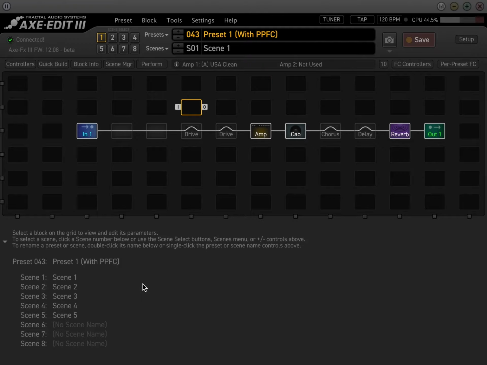So this is basically a very specific question having to do with the FC series foot controllers that are companion hardware that goes with the Fractal Audio AxeFX III. So I will definitely in the future talk about some of the foot controller functions and start from the basics, but this is a very good question and I wanted to answer it. So the foot controller series has a very special feature called per preset foot controller.